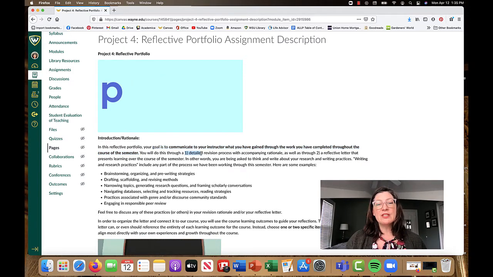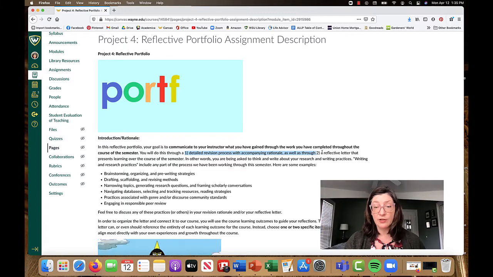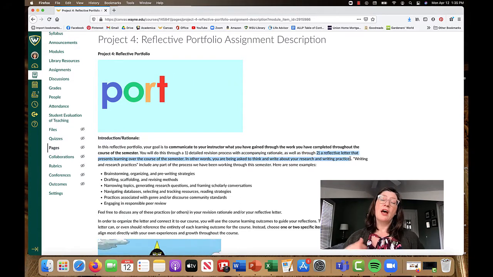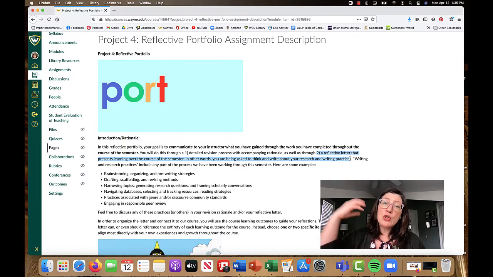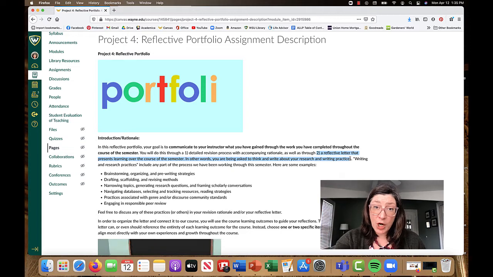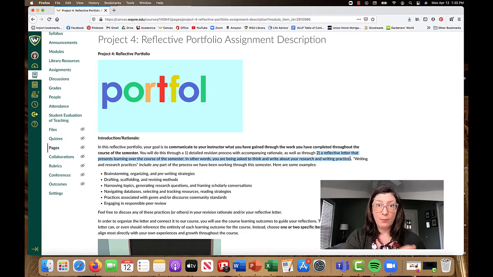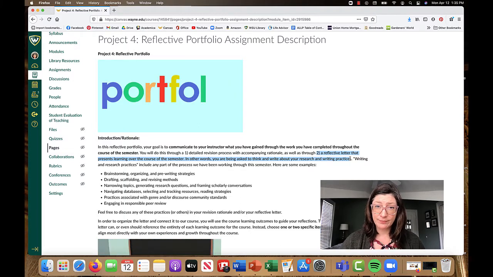First of all, you're going to do this by a detailed revision process of your research guide site, along with an accompanying rationale for all of your changes. And number 2, you're going to draft a thoughtful and detailed reflective letter where you get to look back on your work this semester and decide what were the important moments, what were the important experiences for you in your learning. Does that make sense?